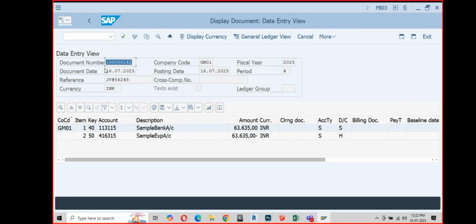Once the system has saved and posted the document, you cannot do anything. You cannot change this document. You can only view this document. You cannot edit this document. Once SAP has generated the document number, it is over. Nothing can be done. Clear? So what is the solution?